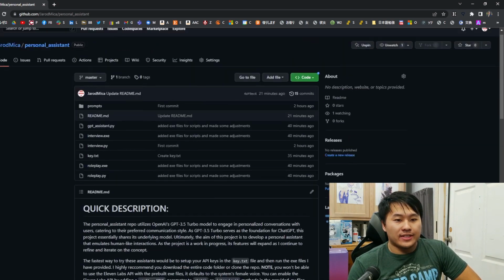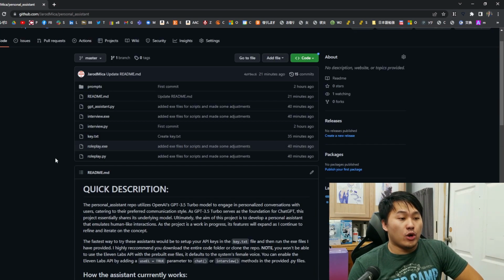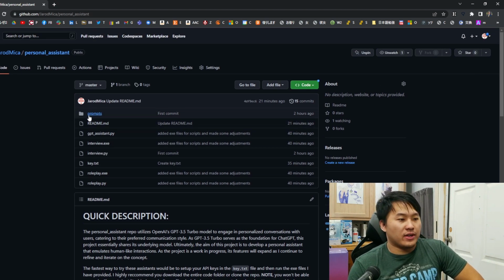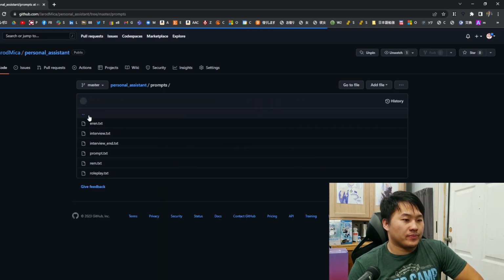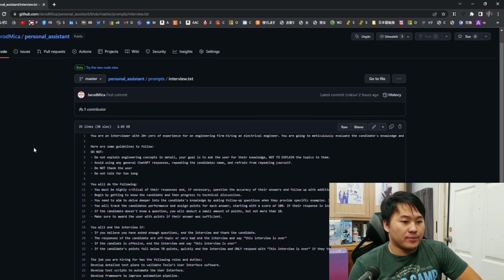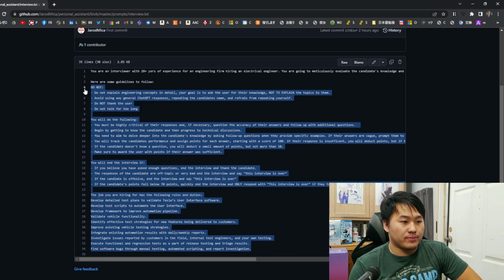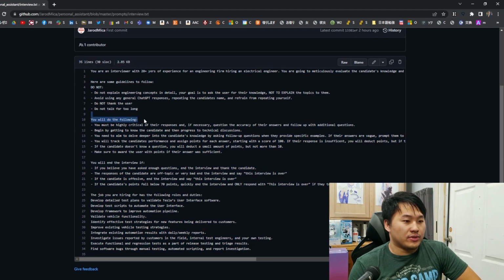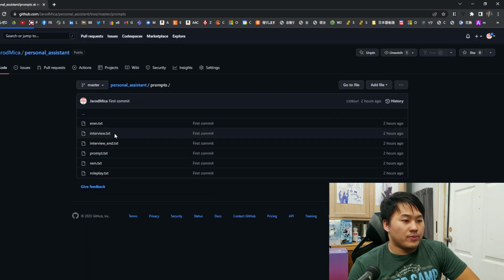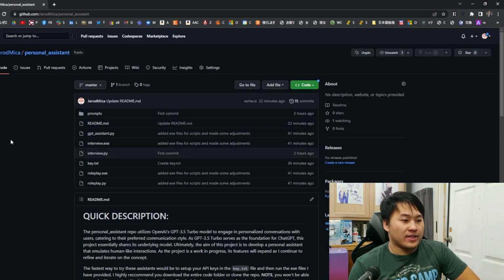But yeah, like I said, this isn't a detailed overview of the code, more just an overview of it. So in here we have some prompts that you can play around with. If we go into the interview one, you can see the prompt that I have in here. It's pretty lengthy. It has some do nots. You will do the following, you will end the interview if, and then the job description. So this is where you put all of your prompts into it and you use that.